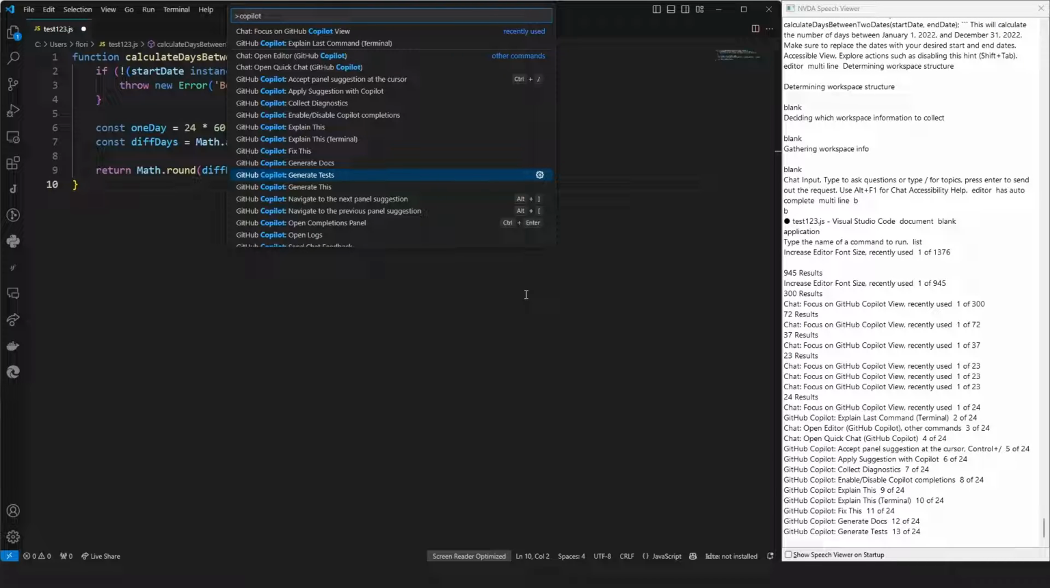Now please note that for some of the commands in this list, we have already created some videos to show off how these commands work with the screen reader. For others, other videos may follow soon.